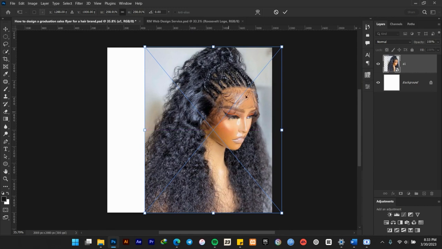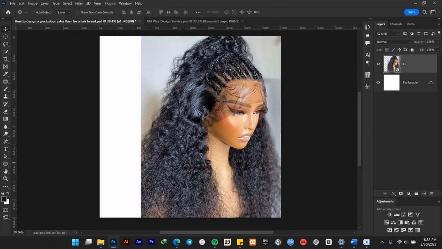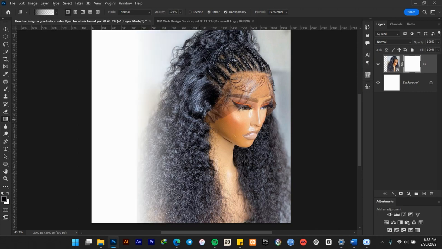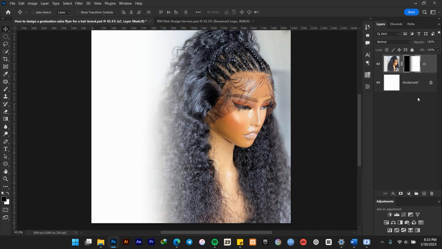I think this is okay. Now I want to fade the left side of the image, so I'll add the layer mask to my image and then select the gradient tool, hold down the shift key and then drag from left to right. So let's say something like this is okay for me.